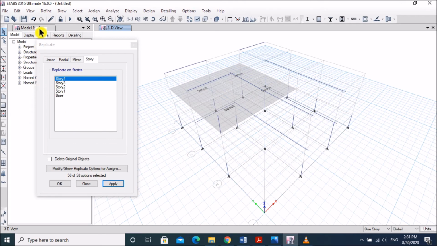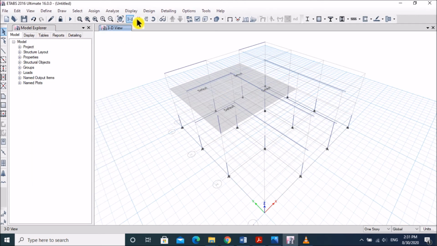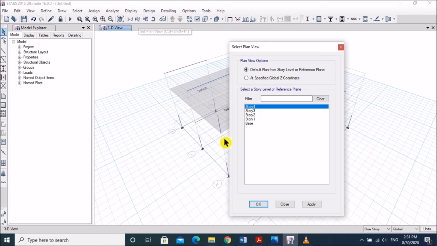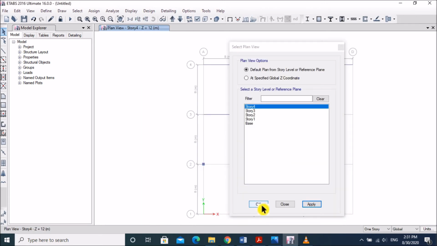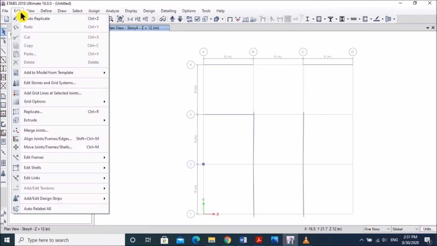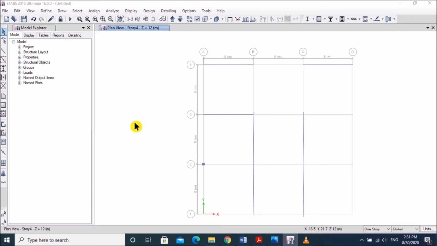Now I just go to plan again, stay in story 4, okay, Edit, we go to the extrude option. Now there are 2 options in the extrude command. One is extrude joint to frame and another is extrude frame to shell. First we do the extrude joint to frame command.